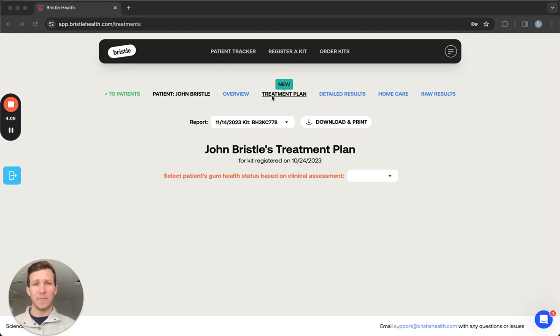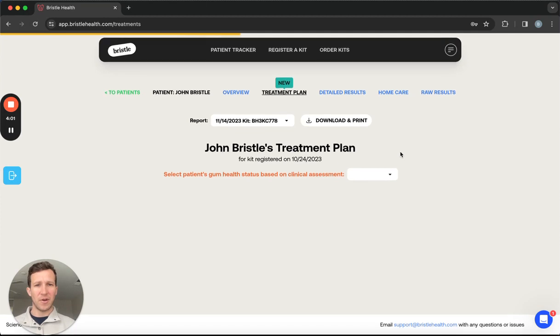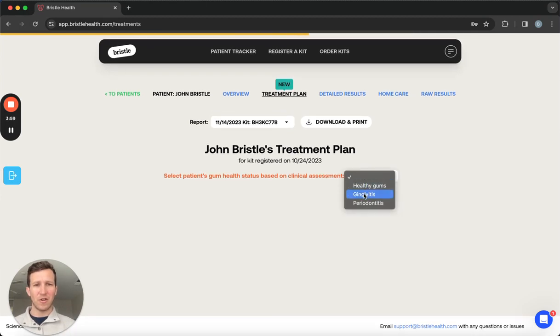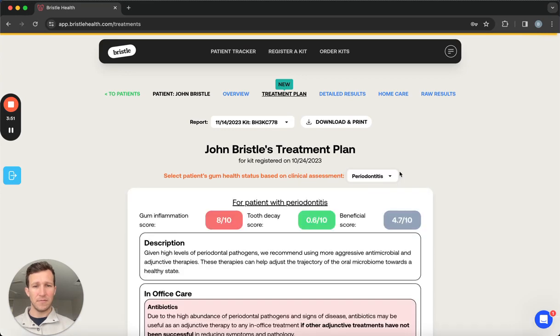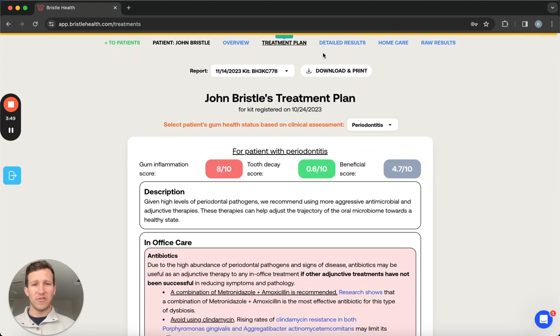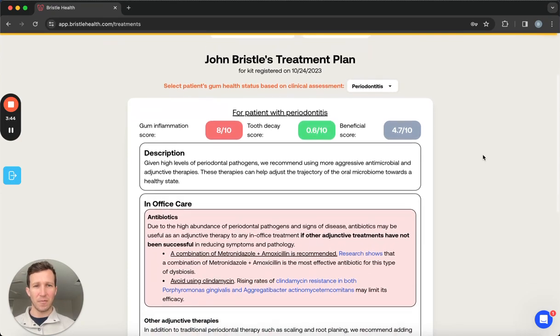So to use the feature, first access the patient's test results and then navigate to the Treatment Plan tab, shown here. Next, using the drop-down menu, choose the patient's gum health status based on your clinical assessment. In this instance, this patient presented with periodontitis. With this information, the report will generate a suggested treatment protocol for the patient.